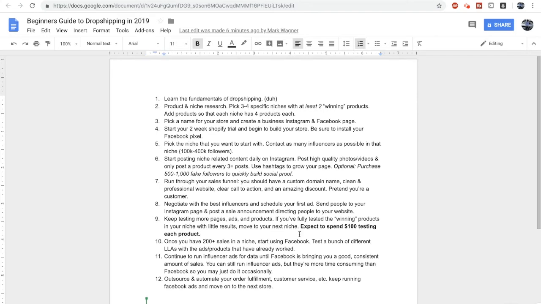Here's where the real money comes in. Once you have around 200 purchases in a specific niche, start testing lookalike audiences on Facebook with the products and ads that have already been working for your Instagram influencers. At this point, you may want to think about rebranding your store for the niche that has worked best for you so far. You should continue to run influencer ads for data until Facebook is bringing you a good, consistent amount of sales. After that, you can still run influencer ads, but they're more time consuming than Facebook, so you may just want to do it occasionally.